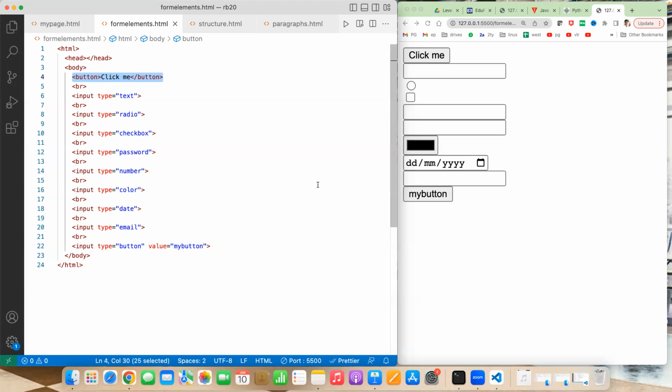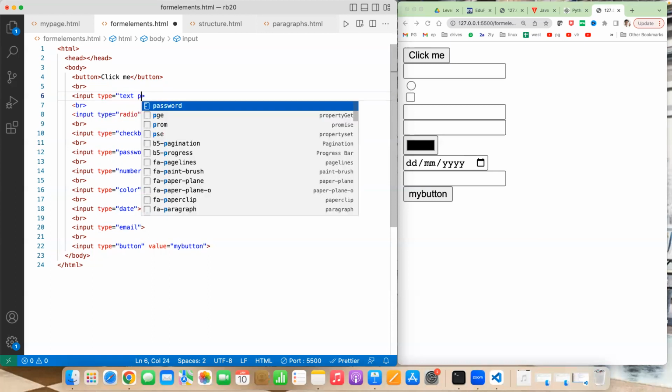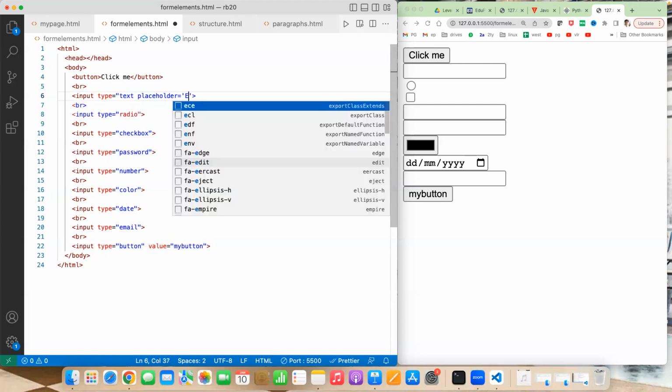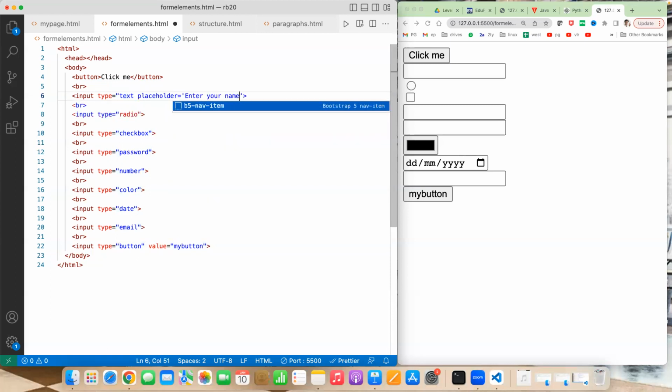Next, what attributes do we have for the input? One input attribute is type. We saw type, what other attributes are there? Let us see this. The attribute name is placeholder is equal to enter your name.